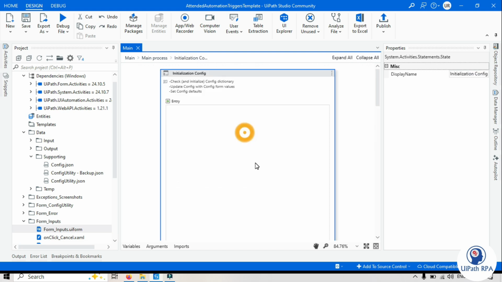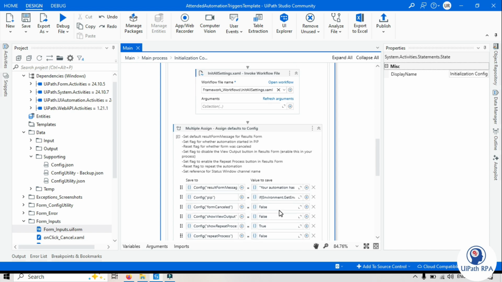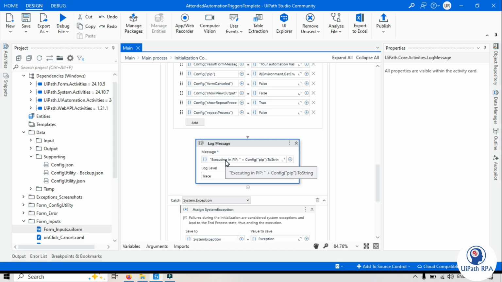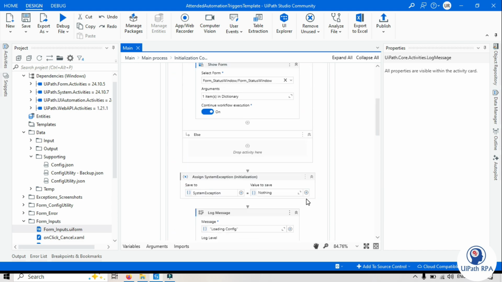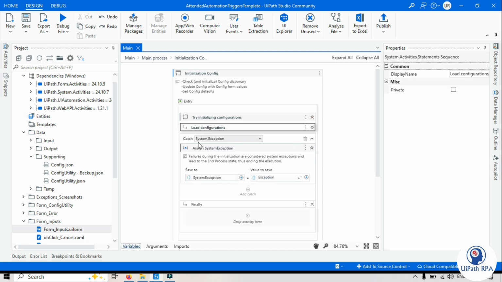Okay, so it has already set the default values here, all these things. Now there is a log which says executed in PiP. If it is true based on this environment variable, then it will set true; if it is false, then it will set it false here. Okay, so now this is for the successful scenario. If there is any issue, like an exception, it will set the exception to the system exception variable.